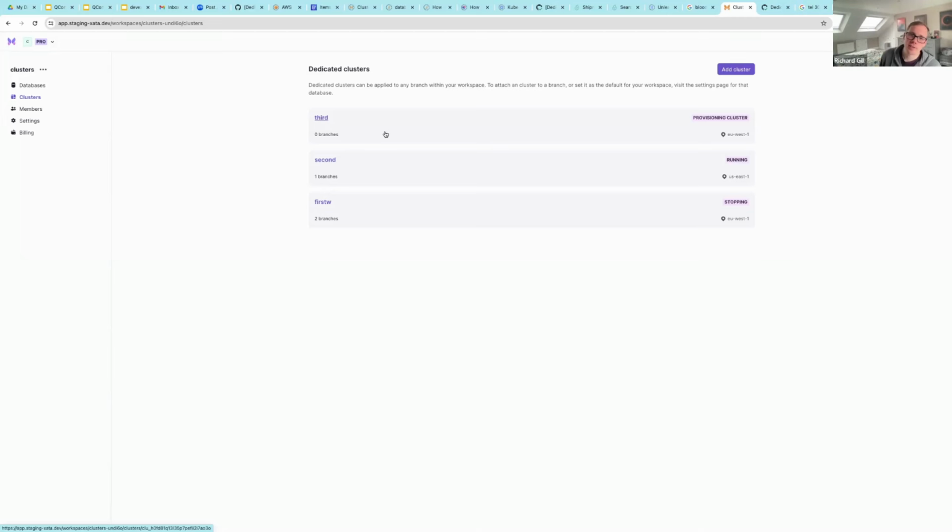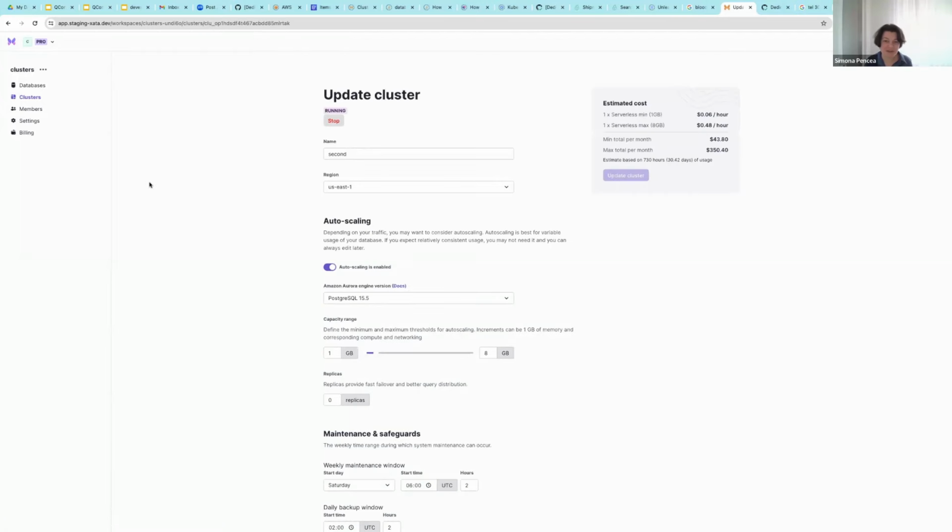Could you show us creating another branch and picking the cluster? I could, but I just started stopping it. Maybe you could show us on second? Yeah, I could try on this one.